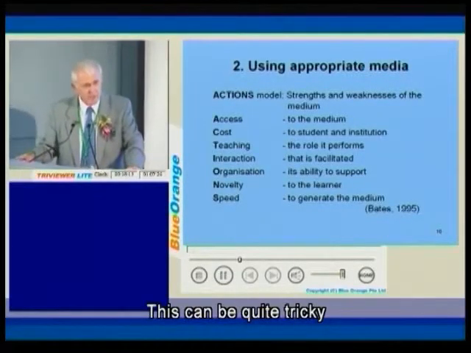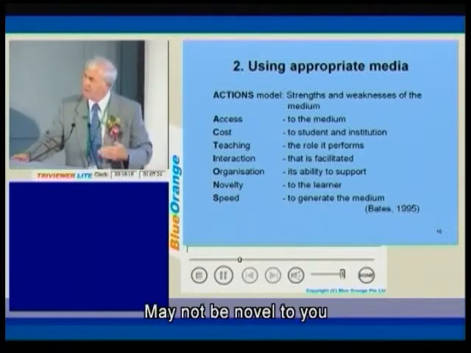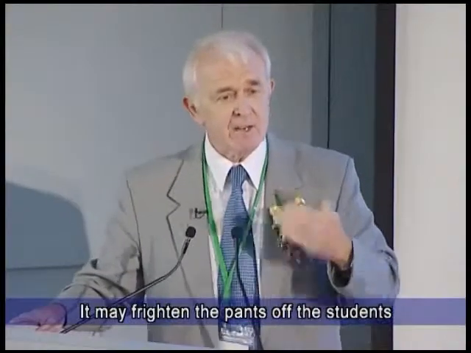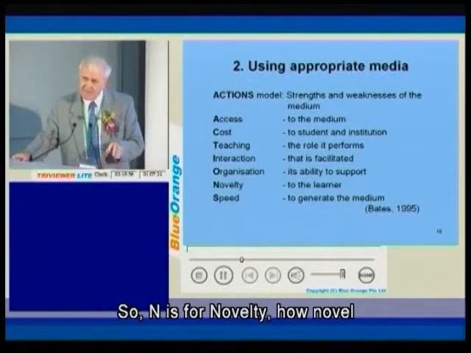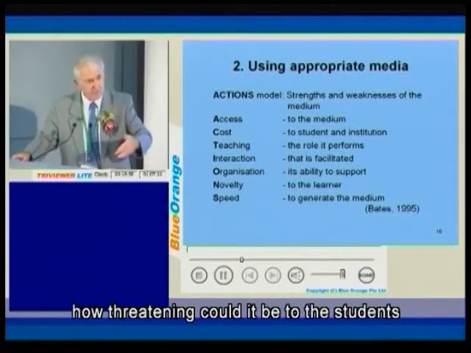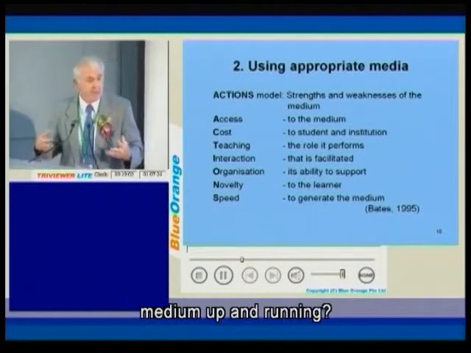N is for novelty. This can be quite tricky. Using streaming audio, streaming video, or whatever may not be novel to you. It may frighten the pants off the student. So N is for novelty. How novel, how threatening could it be to the student? And S is for speed. How quickly can you get that medium up and running?